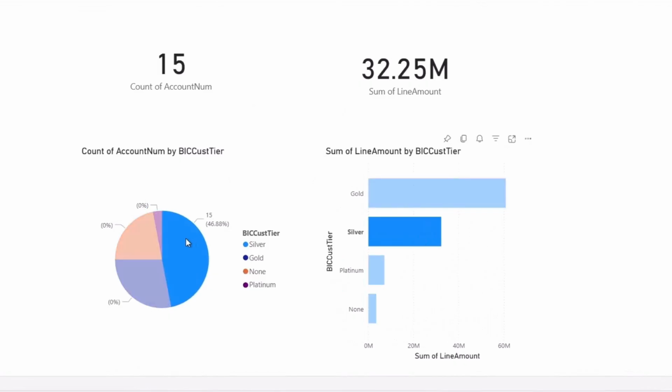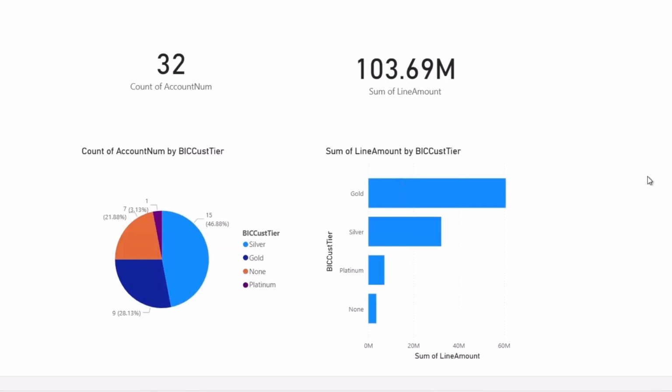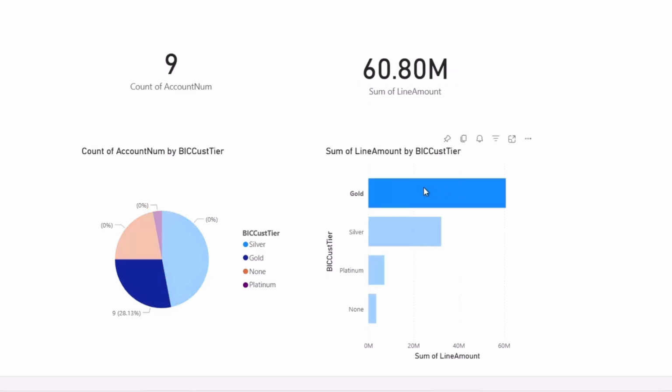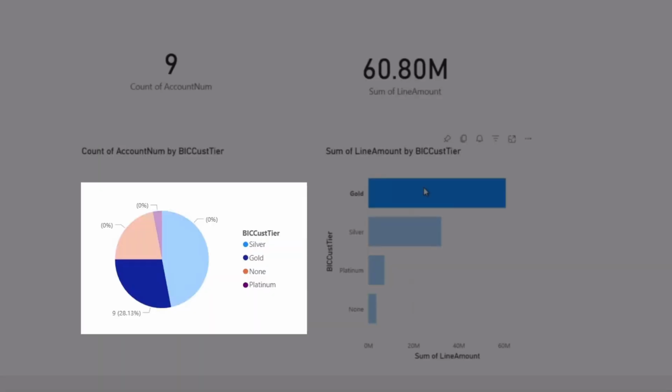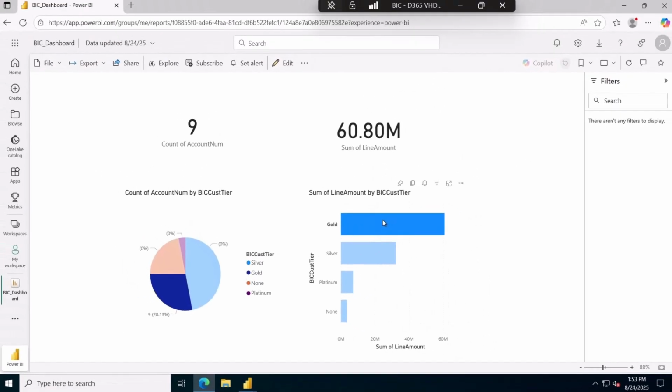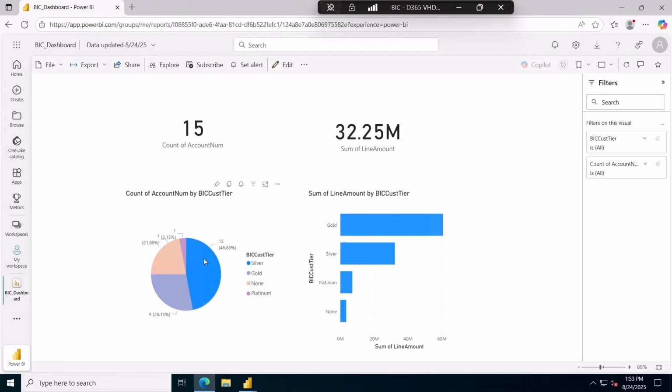The important thing to see here is that this is not a static image, but a fully interactive dashboard. For example, if we click on the gold slice of the pie chart, watch how all the other visuals on the page instantly filter. The customer count card updates to 9, and the bar chart adjusts to show revenue from only that group. We can click around and explore the data in any way we want.